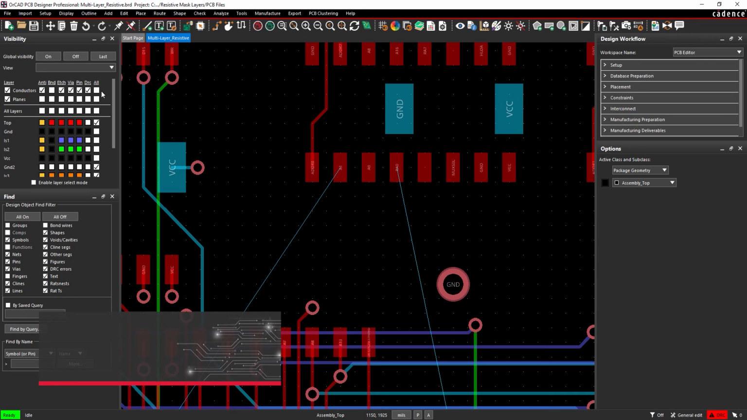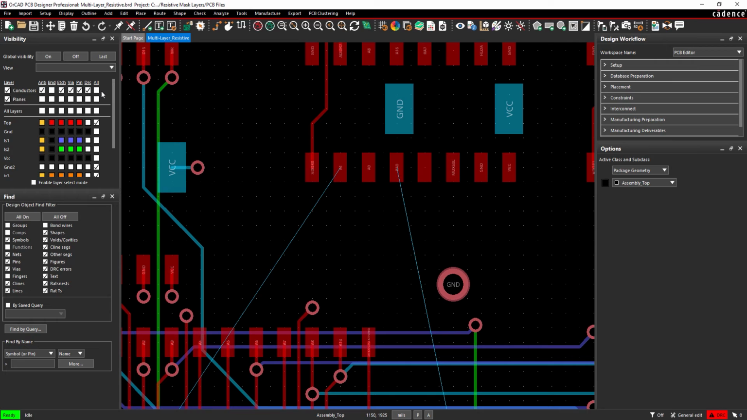This video is going to show how to create resistive mask layers with the cross-section editor in OrCAD PCB Designer. Resistive mask layers can be used if an error is found during testing to modify the PCBs instead of scrapping the affected boards. Let's define a carbon mask layer first.